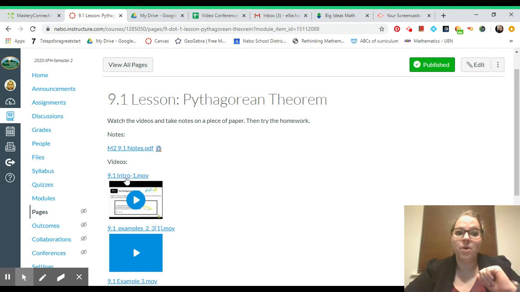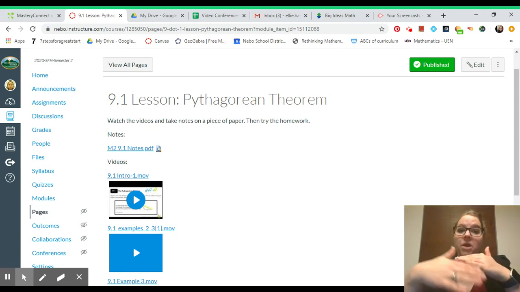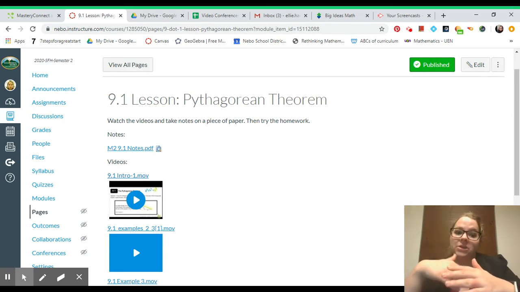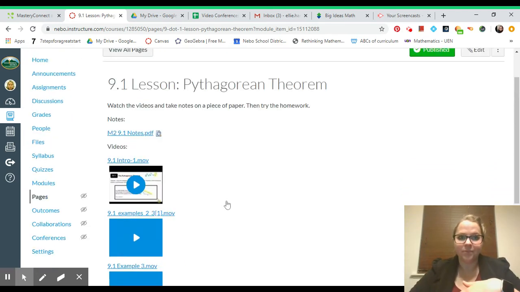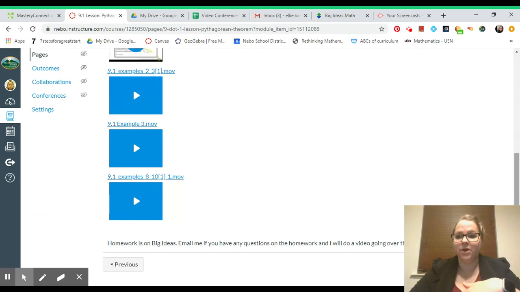And then 9.1 intro, it intros 9.1 using your notes, and then shows you how to do the examples in there, just like how we did in class with our note guides. Same thing. Okay, so after you're done with this one, you can go down and hit next.